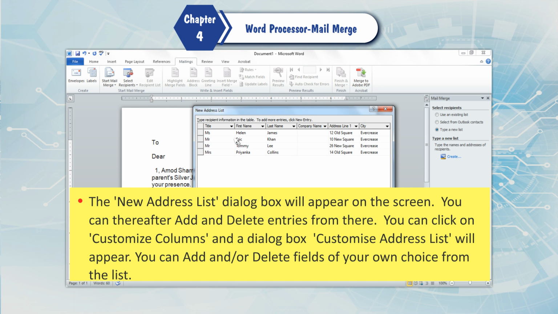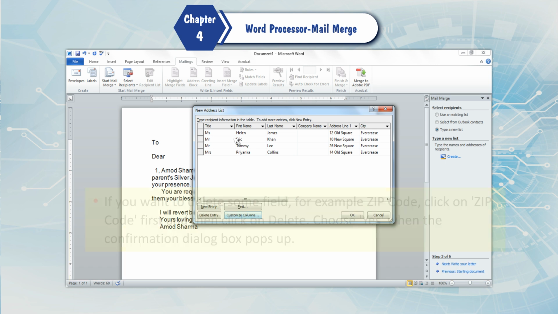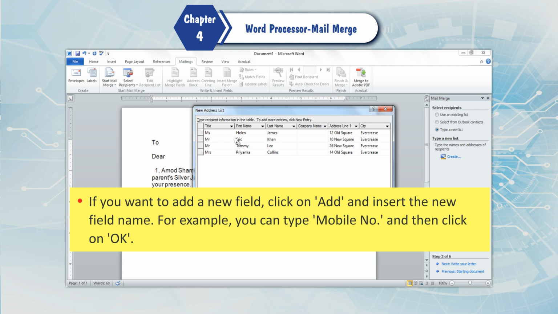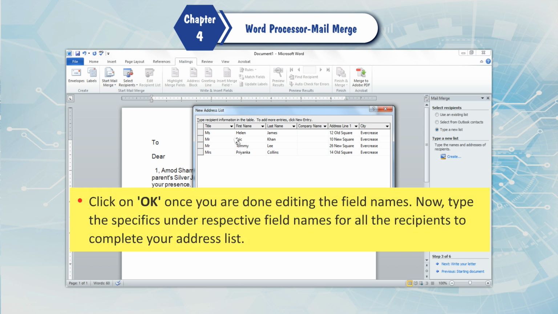You can click on Customize columns and a dialog box Customize address list will appear. You can add and or delete fields of your own choice from the list. If you want to delete some field, for example, zip code, click on zip code first and then click on delete. Choose yes when the confirmation dialog box pops up. If you want to add a new field, click on add and insert the new field name. For example, you can type mobile number and then click on OK. Click on OK once you are done editing the field names.